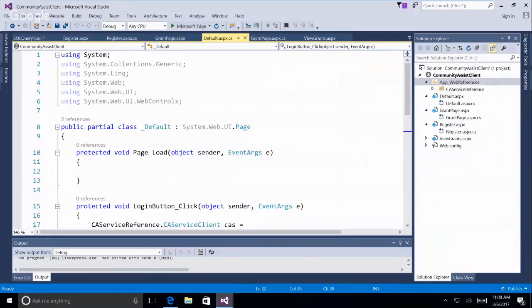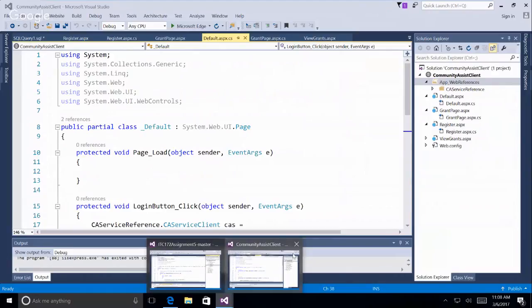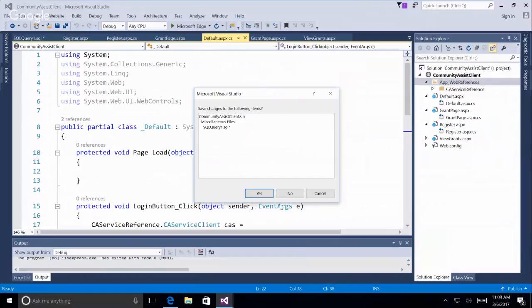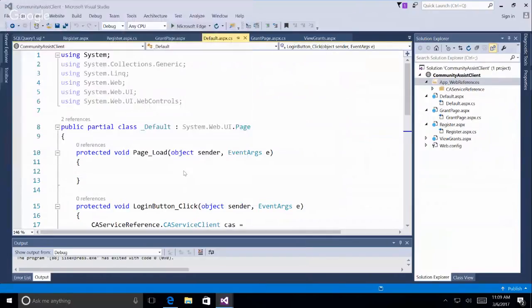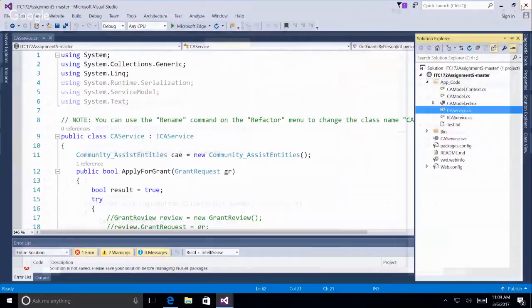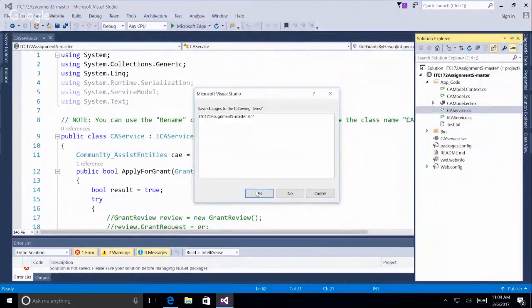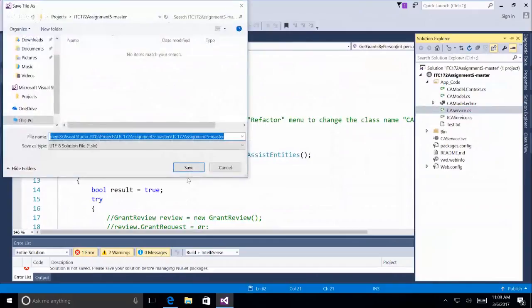So at this point, we can close. It might be better just to close everything down, and then we'll open a new Visual Studio. So I'm going to close. Closing the client, correct? I'm closing the client and the service. Okay. We're just going to start a clean slate. It's a whole new thing.